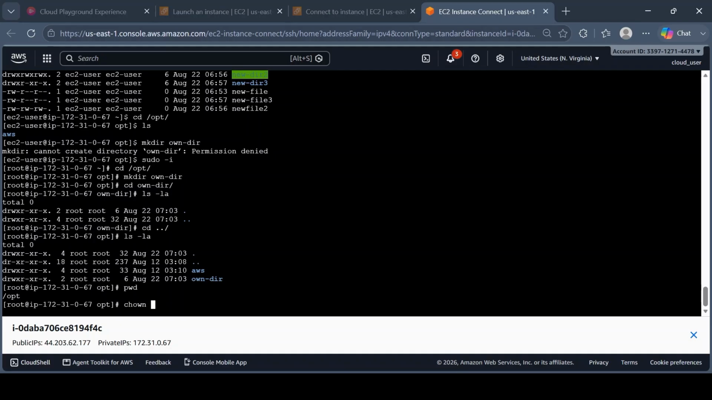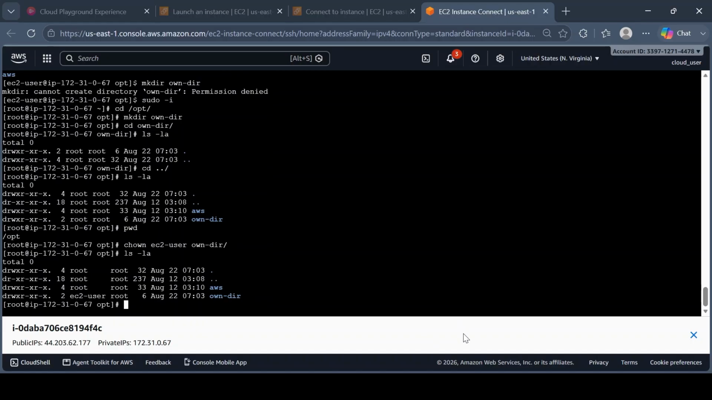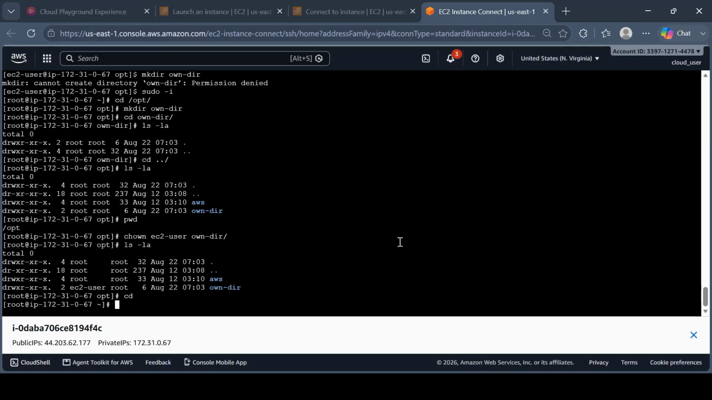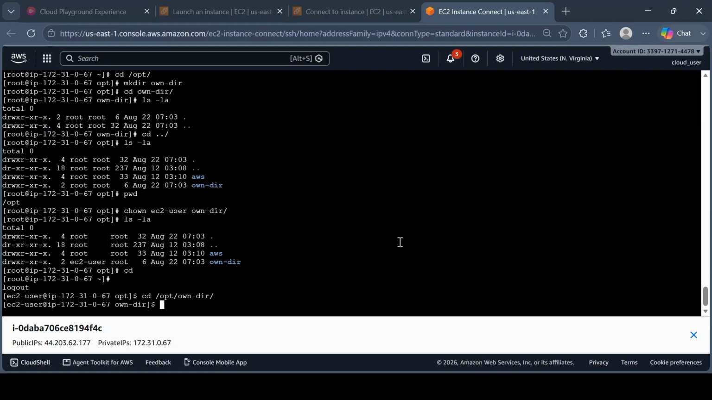chown ec2-user on the directory. If I do ls -la, the ownership of this directory now belongs to ec2-user. Okay, so what I can do is go back to ec2-user, cd /opt, the directory, and ls -la.